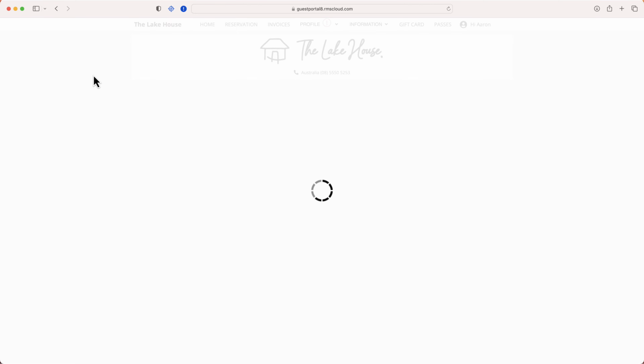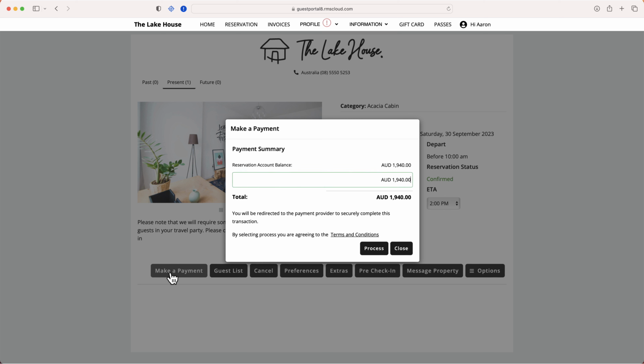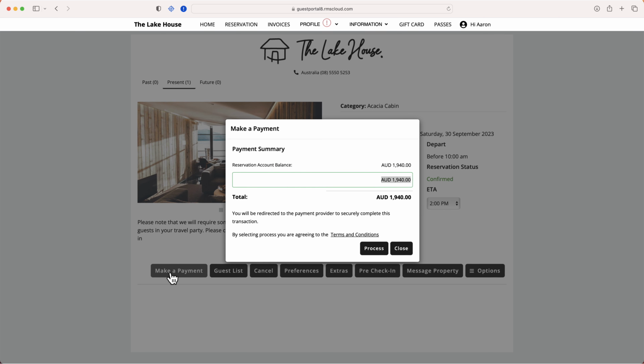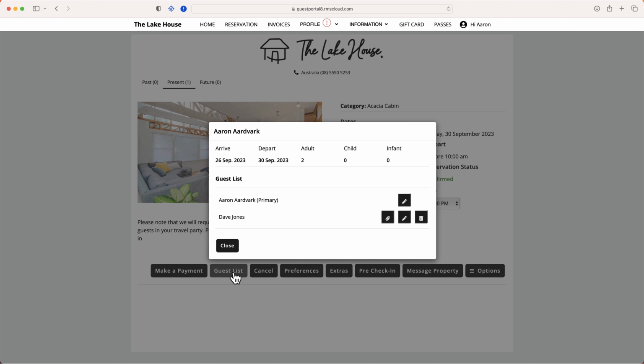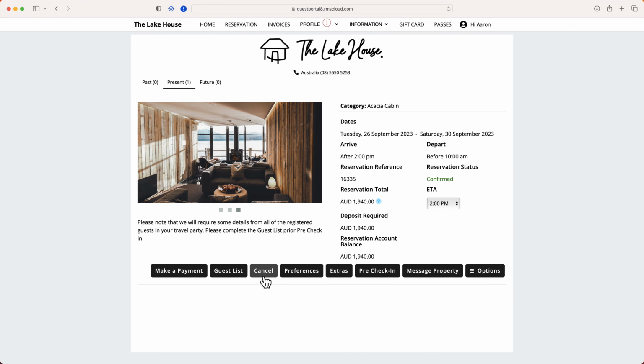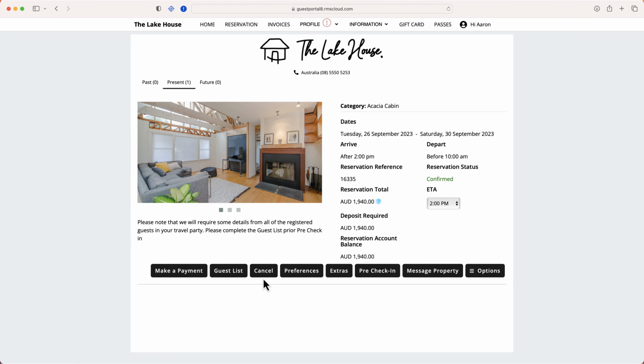Let's go back home. So one of the first things we can do is make a payment. Now, that will either be the deposit you've asked for, or perhaps people want to pay the full amount. We saw in the previous screen where we can set all of that up. Next one is we can add people to the guest list. We can just add those in there. We can cancel a booking. You know, that may not be one that you want to allow, but you certainly can. And I've got to say, it does save just one more phone call. If they're going to cancel, let them do it themselves.